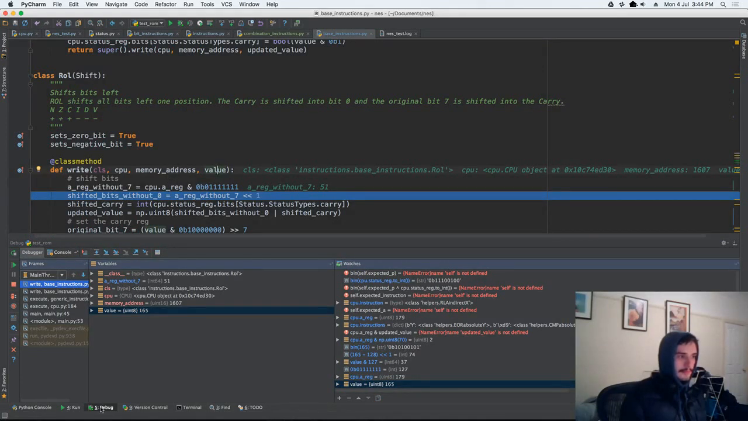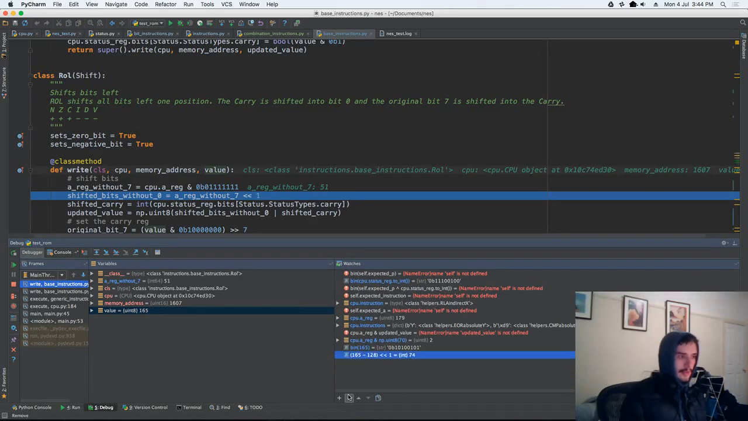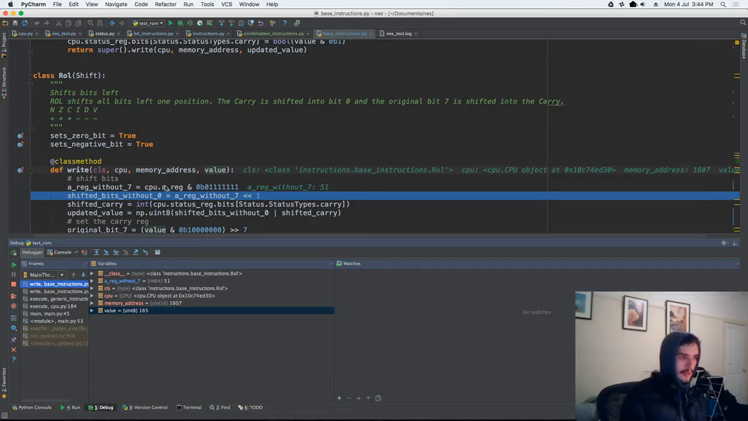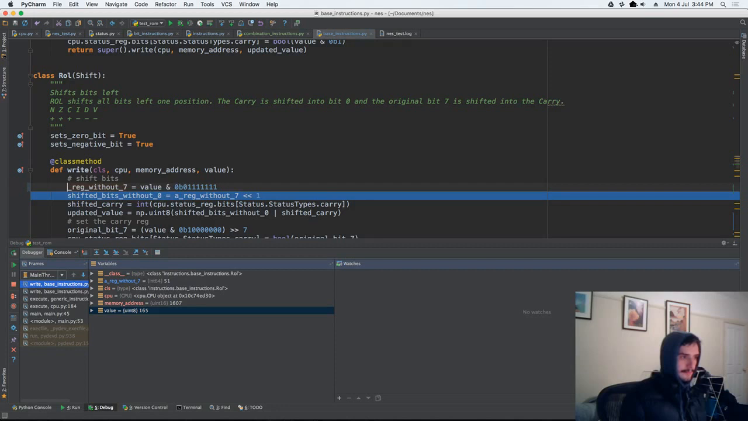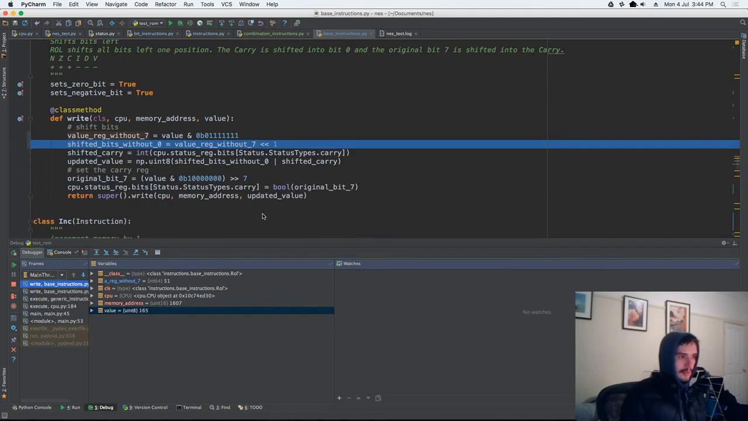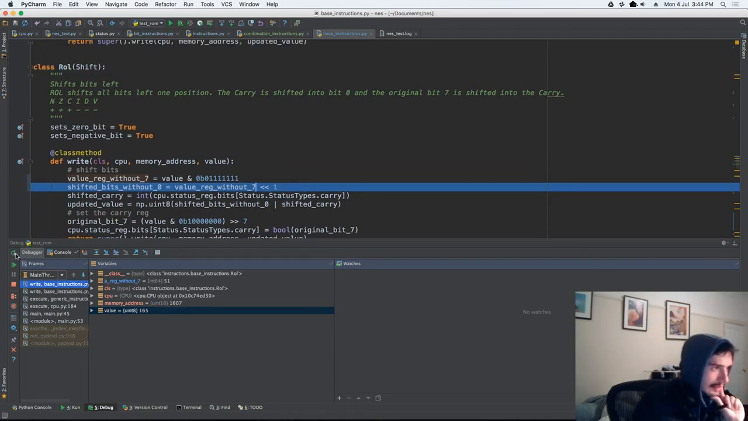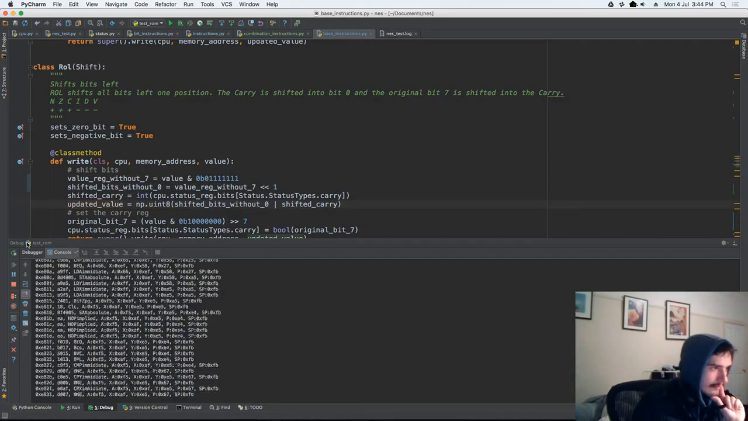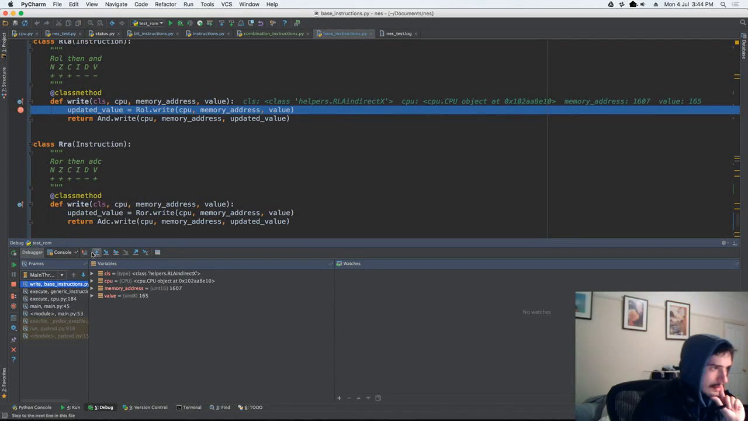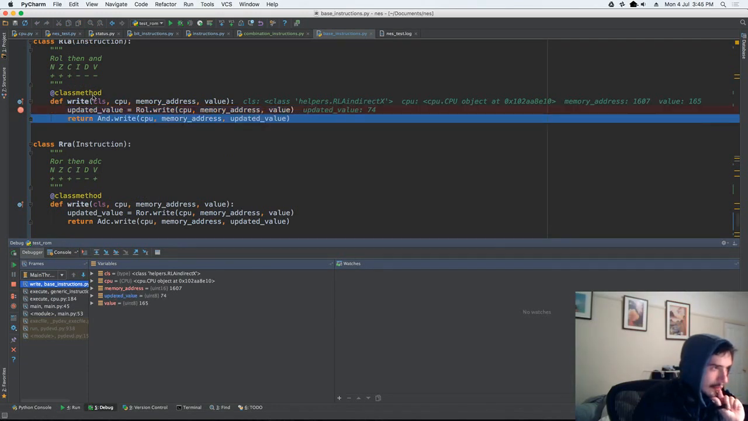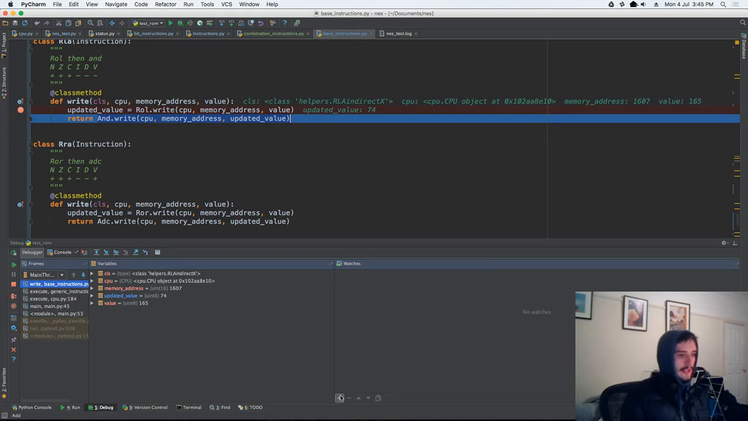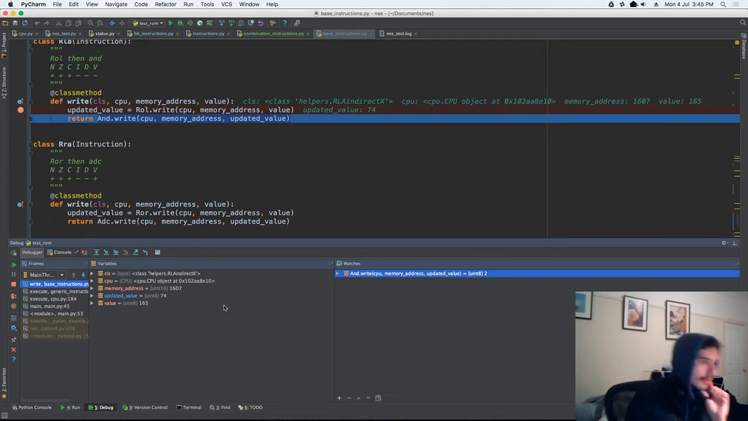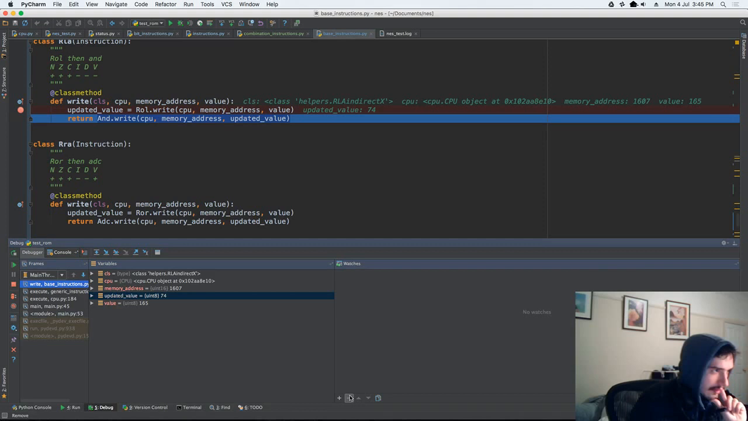So if instead of this, let's get rid of all this crap. If we did value without this, updated value, original. So what if we did that? So in this case, our A reg doesn't actually equal our value. This equals 74, and end.write, that thing is going to equal 2. Sick, so that's the right thing.